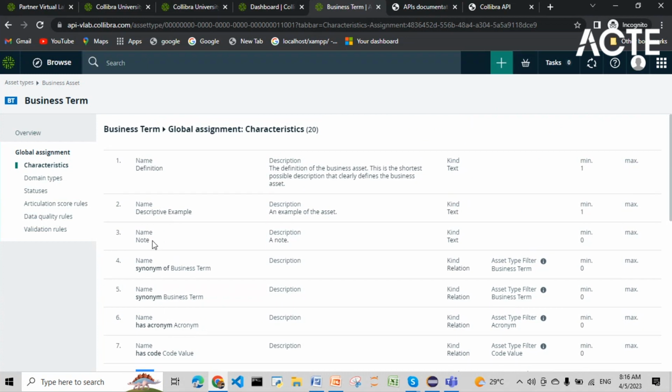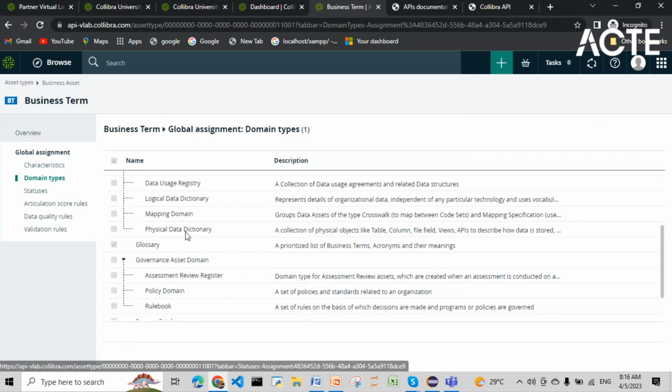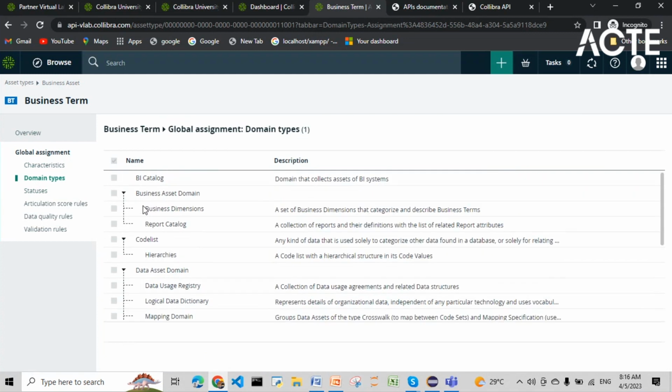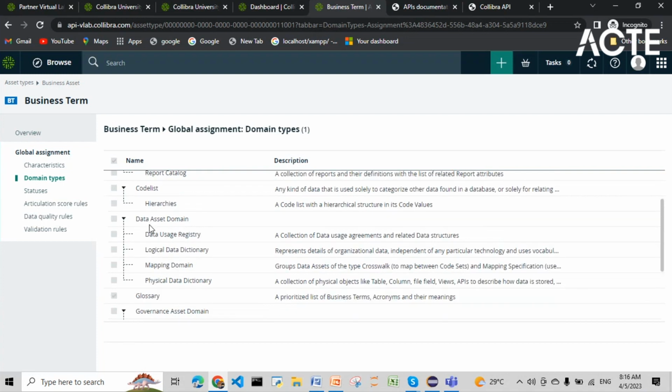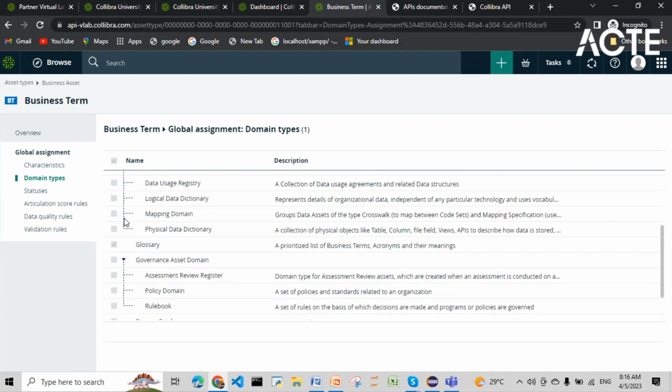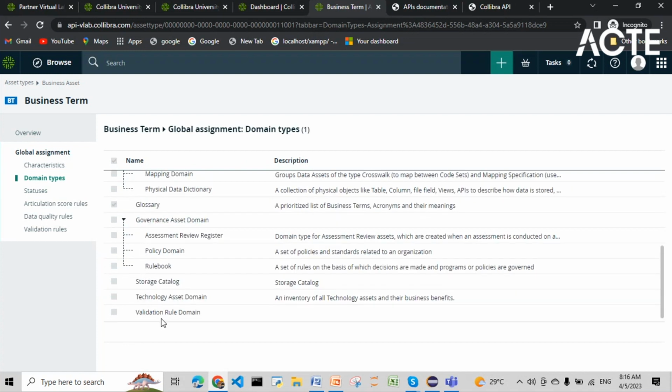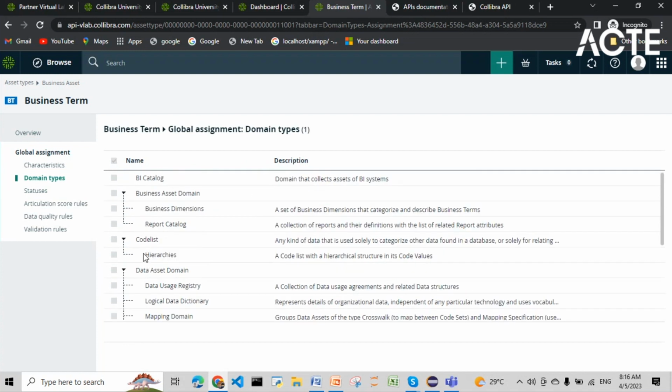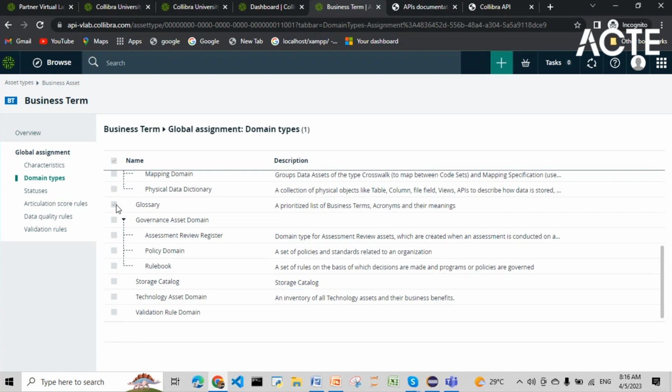All the relations are given and the attributes are given, and then domain types. Usually Collibra is limiting, like the business asset domain will have business dimension and report catalog. If we see the tick mark in here, glossary is checked. Glossary is only checked because it is Collibra suggested by default, so glossary will only be holding the business term.